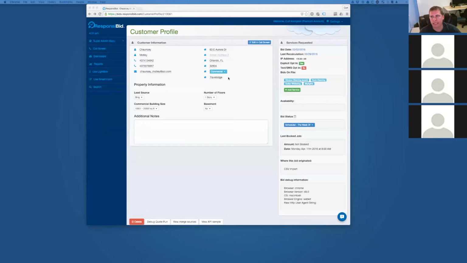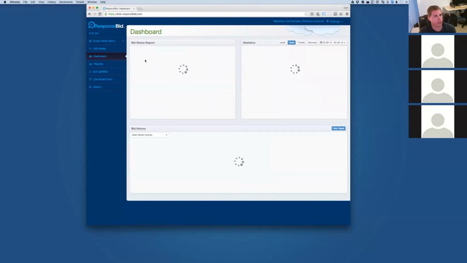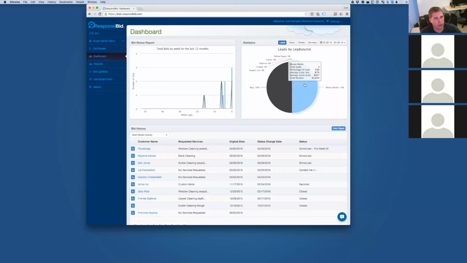Now the thing is that all these statuses represent, like I said, a part of the buying cycle. So you might need to change your workflow if you want to utilize the follow-up, and if you want to utilize the way that ResponsiBid tells you how your close rate is doing, or where your lead sources are bringing you the best leads.